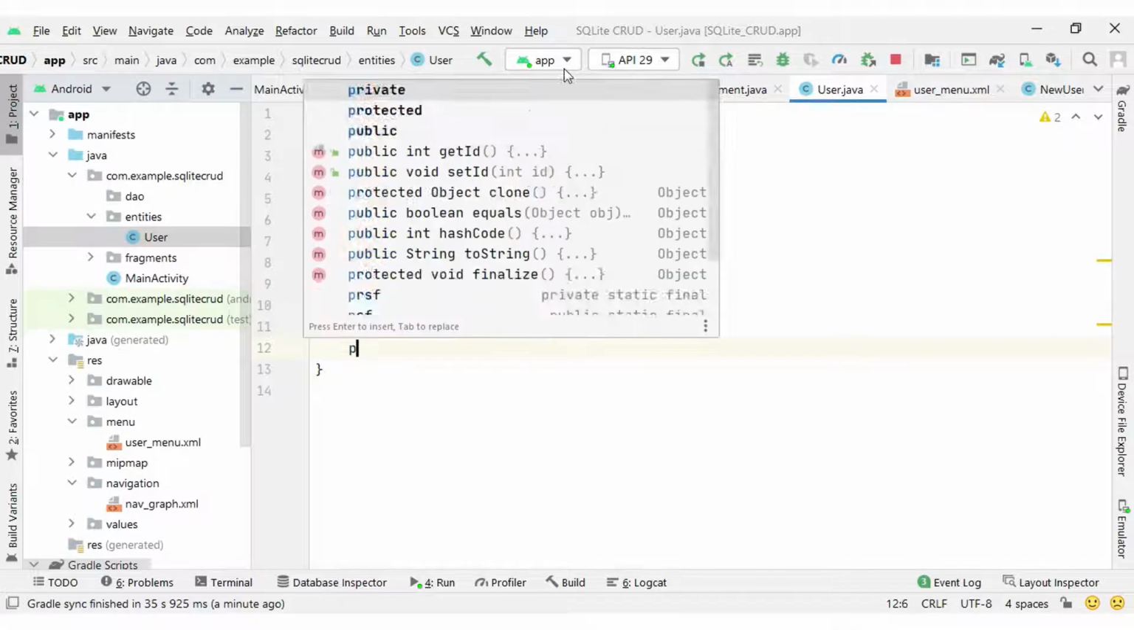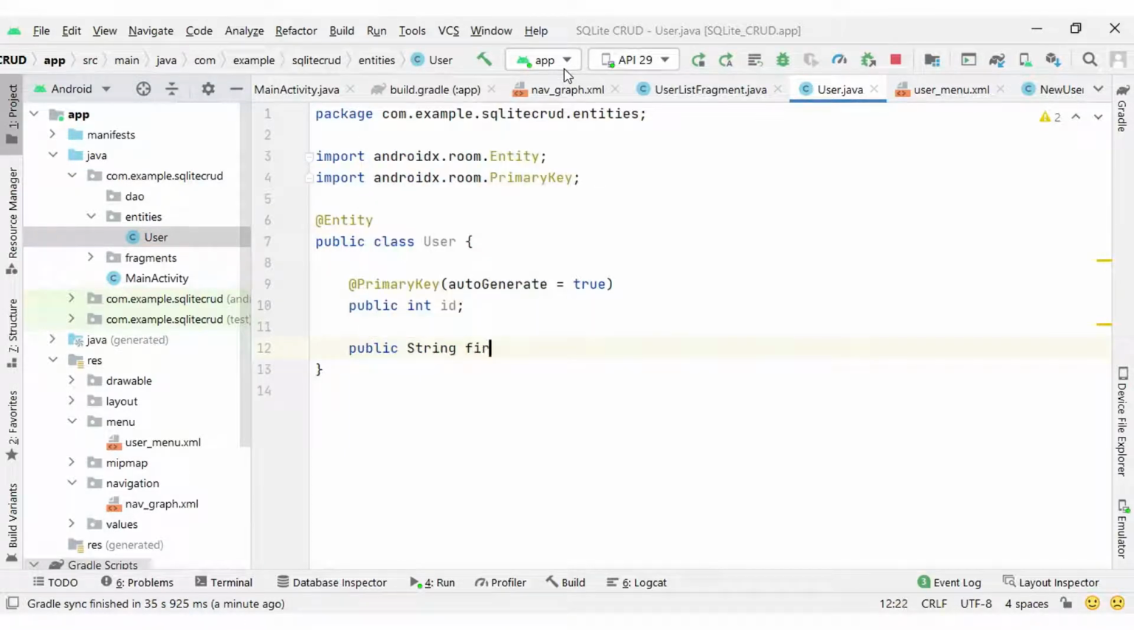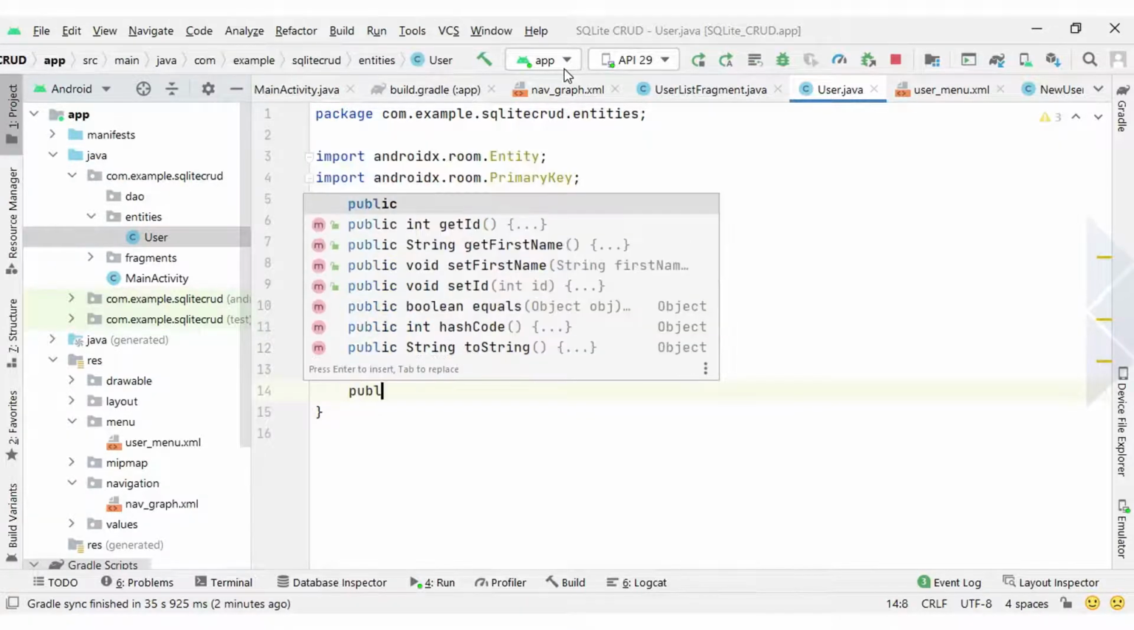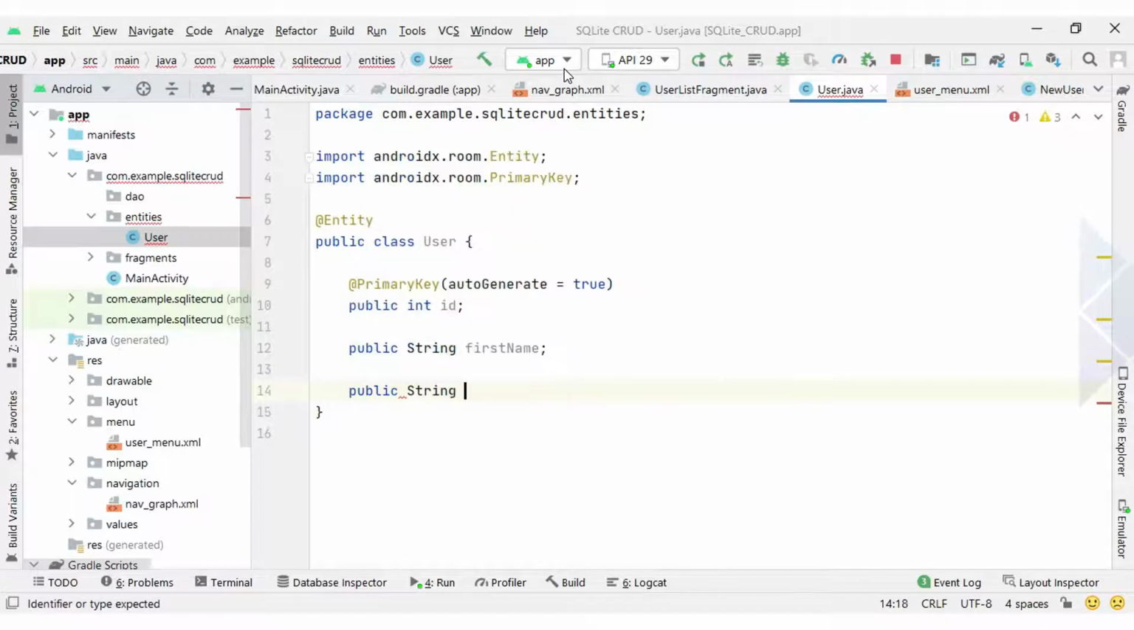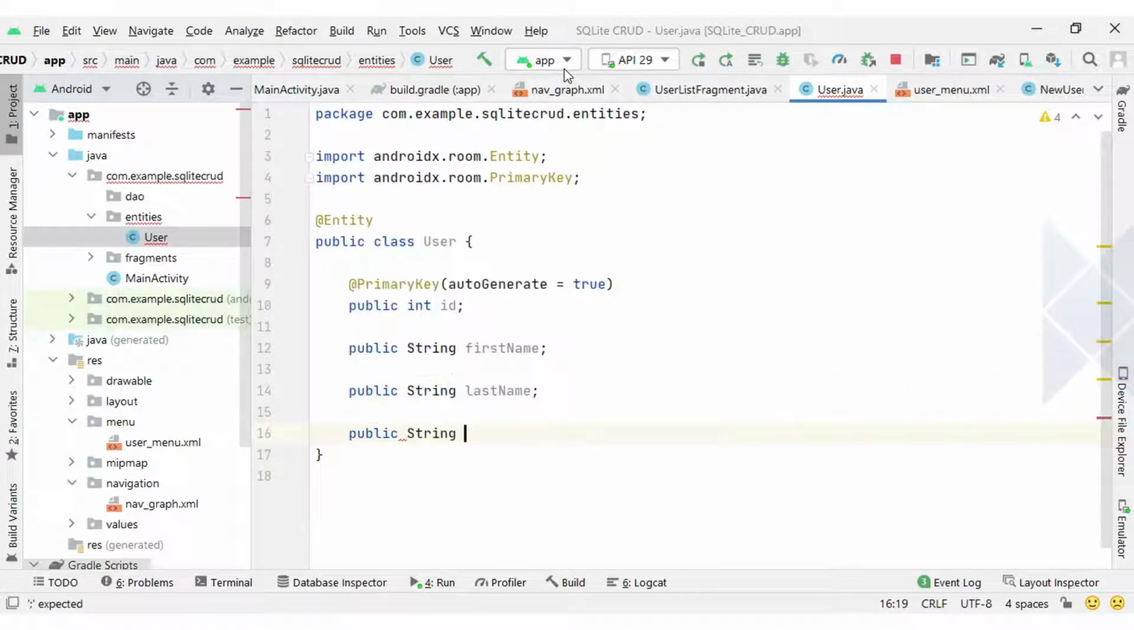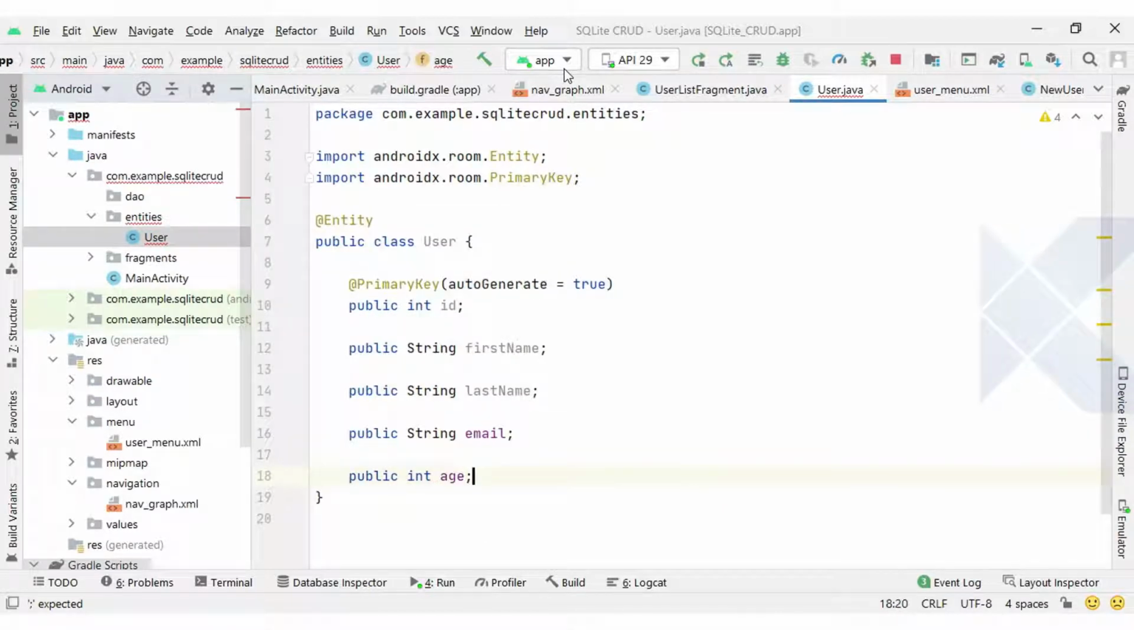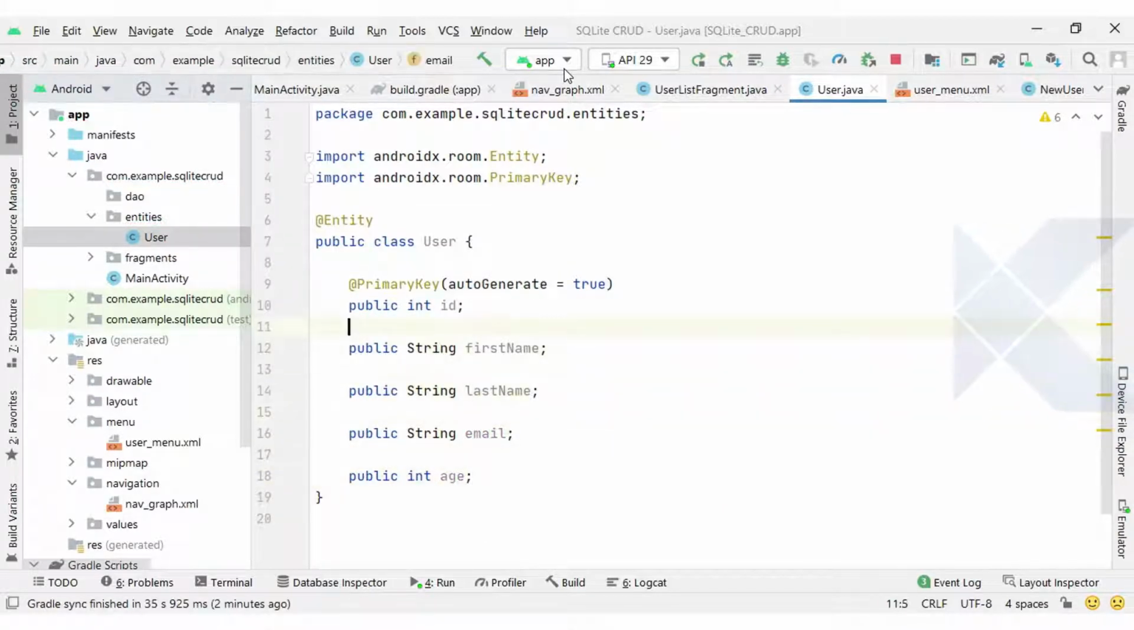Okay, similarly here I am going to create a public String firstName. You can also declare these fields private and generate getter and setter methods as well, but here I am going to declare these fields as public. So not an issue. Public String firstName, public String lastName, email, and age. So with these fields I want to continue with my database.